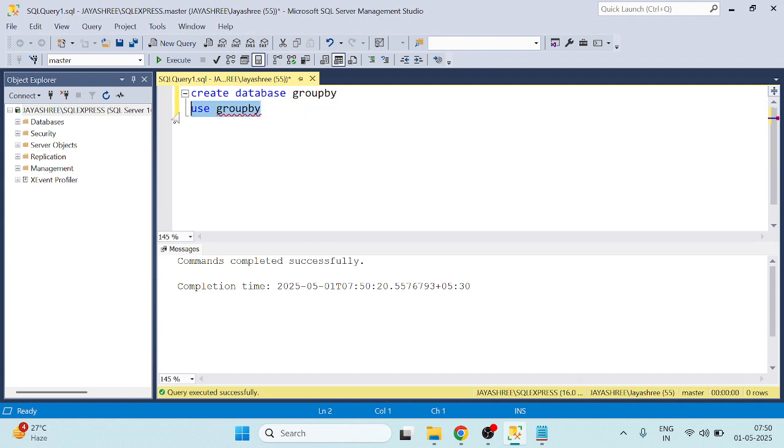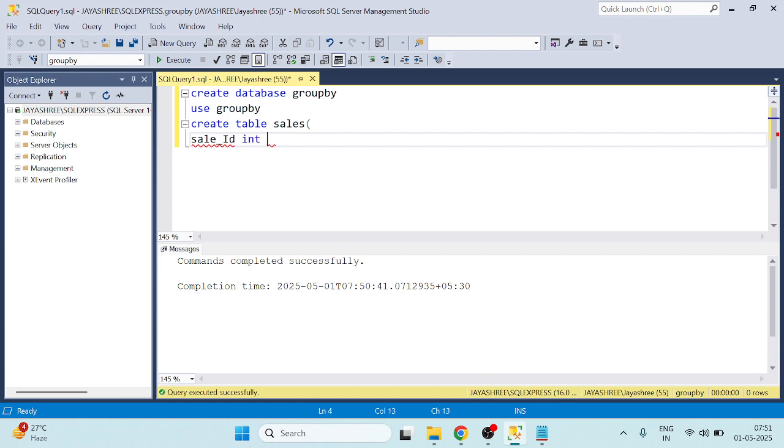Okay, and after that I need to create table. Table name I'm taking here as sales. After that, sale ID I'm taking as a column name. Here, int means what? Data type. Int means numerical values.